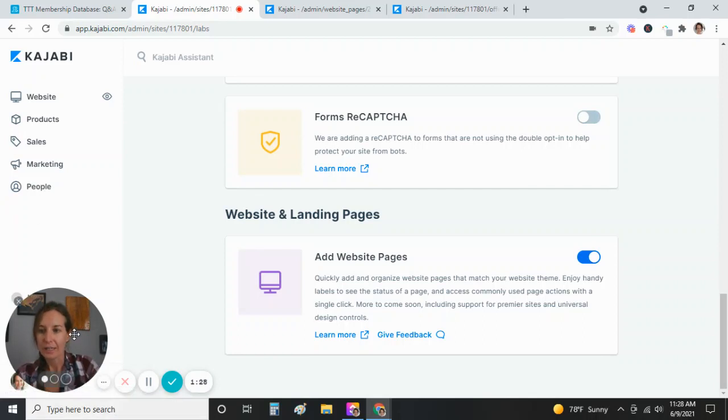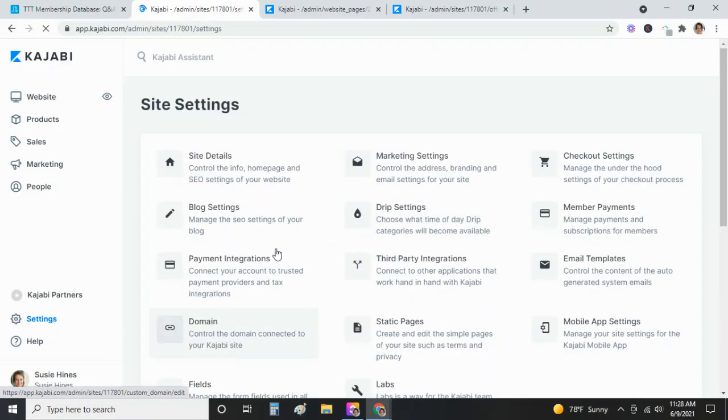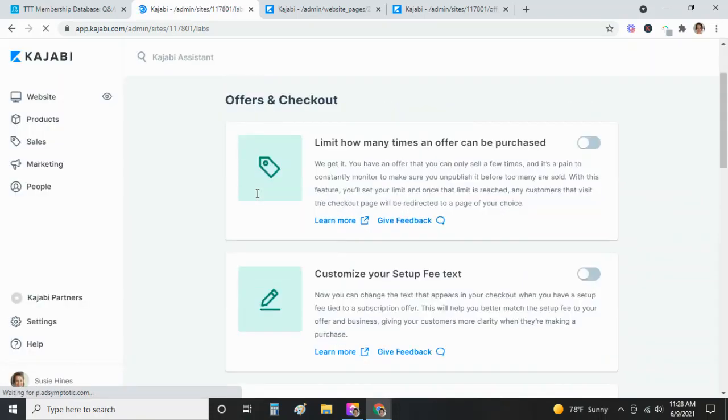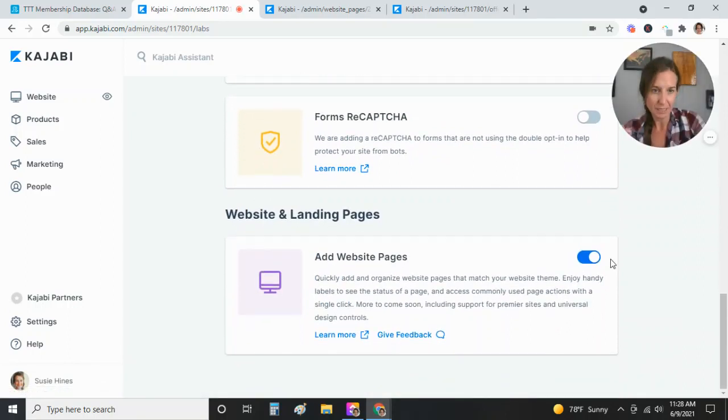First of all, because this is kind of a new feature, you have to turn it on in labs. If you go to settings in Kajabi, and then go down to labs. It's a new feature, so you'll have to turn it on. You go all the way down to add website pages, and then just toggle this on.